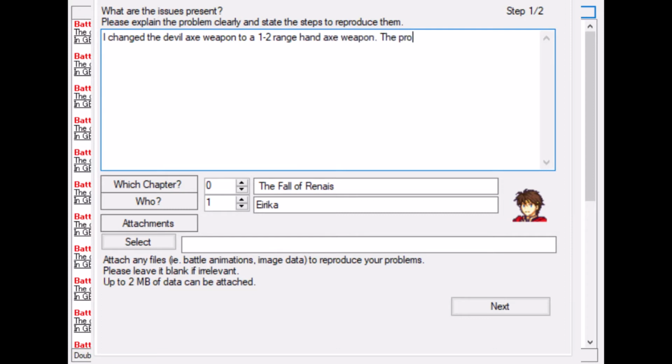The program, or FEBuilder, tells me that you have to change the animations of a lot of classes, but I tried and I failed.